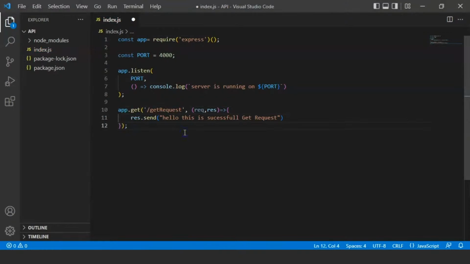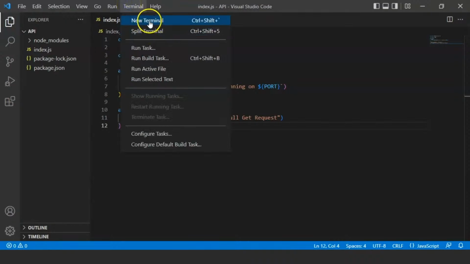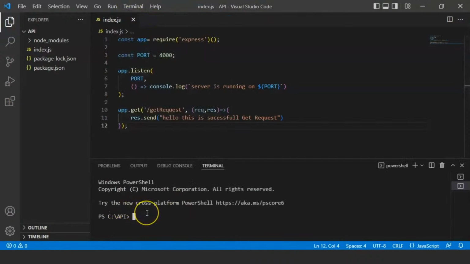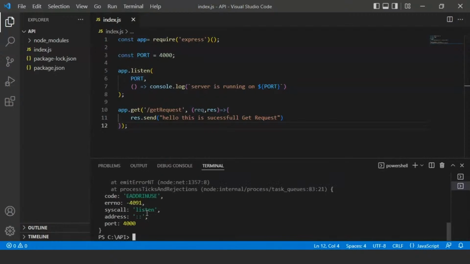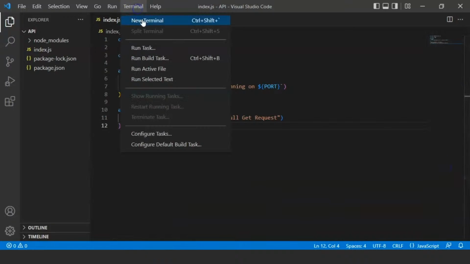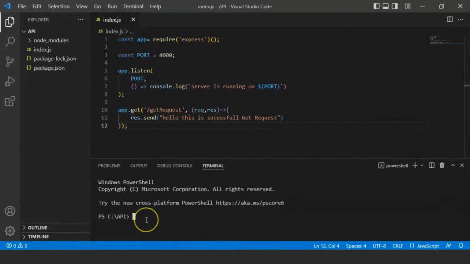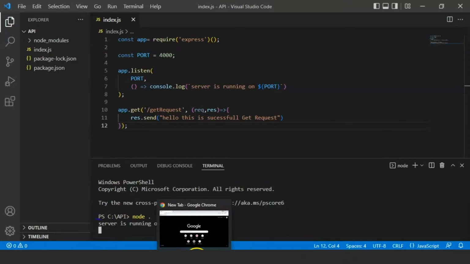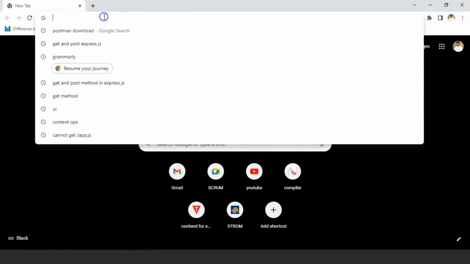Now, let's just save this file. We will run this file. Open your terminal and write node dot, and I think I have done something wrong. Let's again open the terminal, write node dot. So it is showing server is successfully running on port 4000. Now we'll open our Chrome and write localhost, enter.